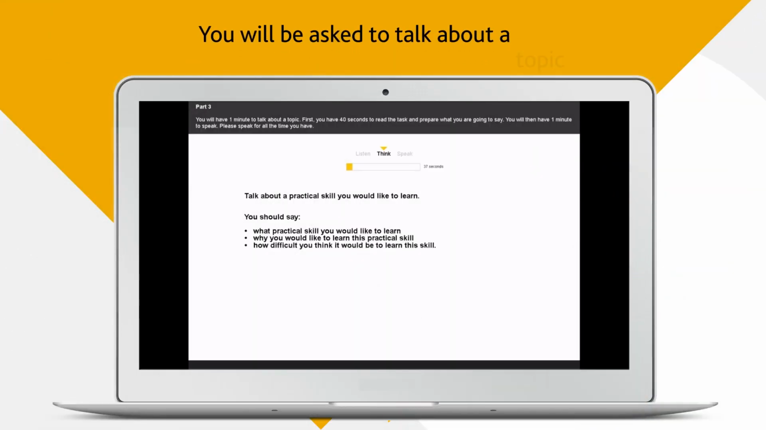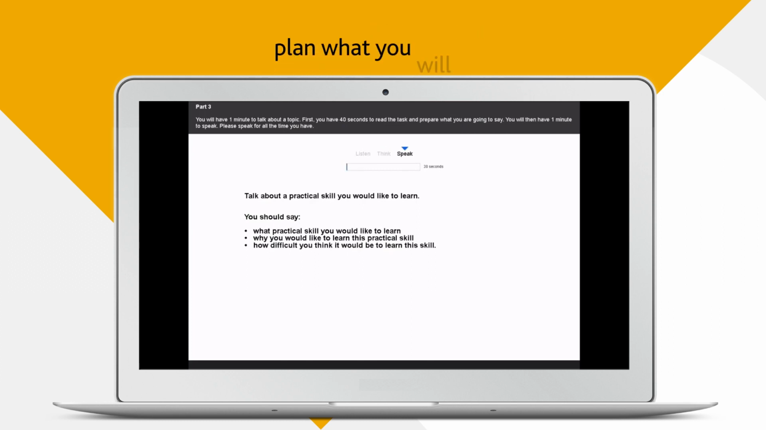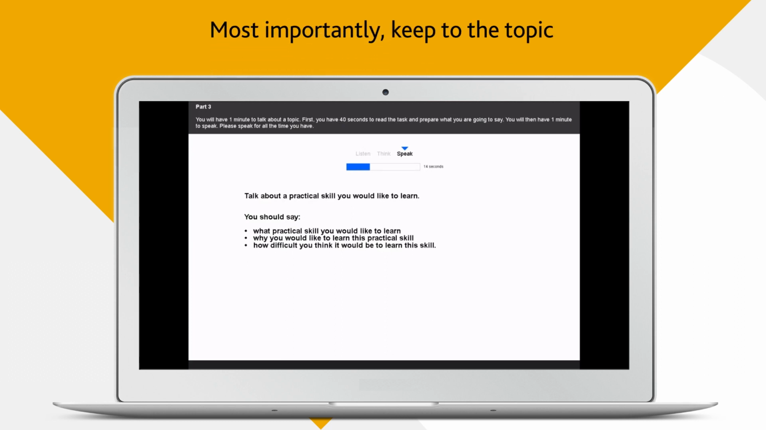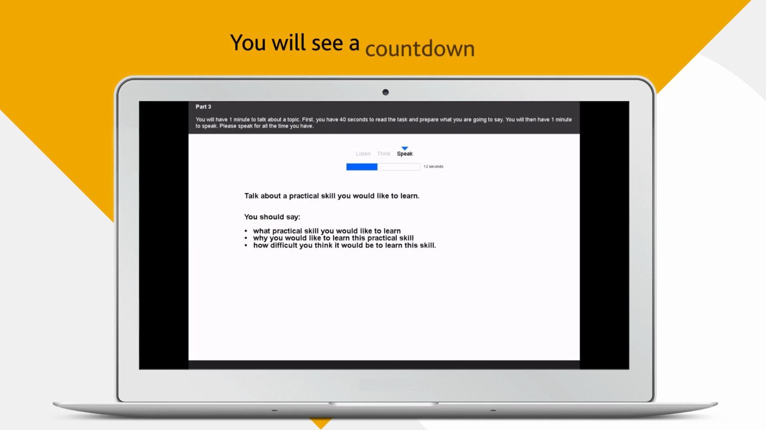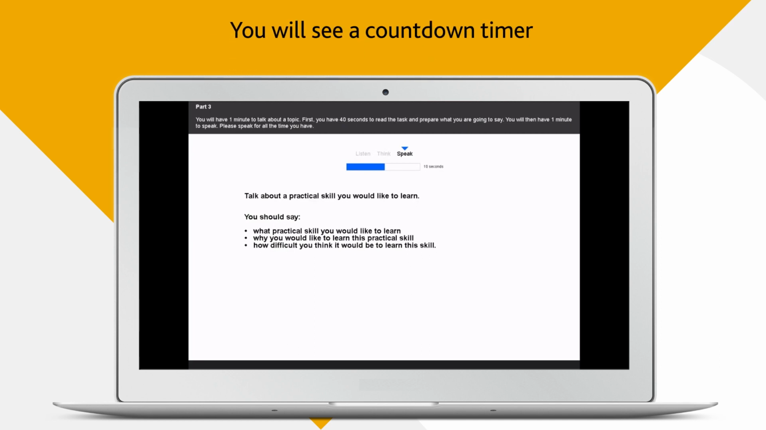You will be asked to talk about a topic. Make sure you use the thinking time to plan what you will say, following the instructions and prompts you see on screen. Most importantly, keep to the topic you have been asked to talk about. You will see a countdown timer for the thinking and speaking sections to help you keep track of time.